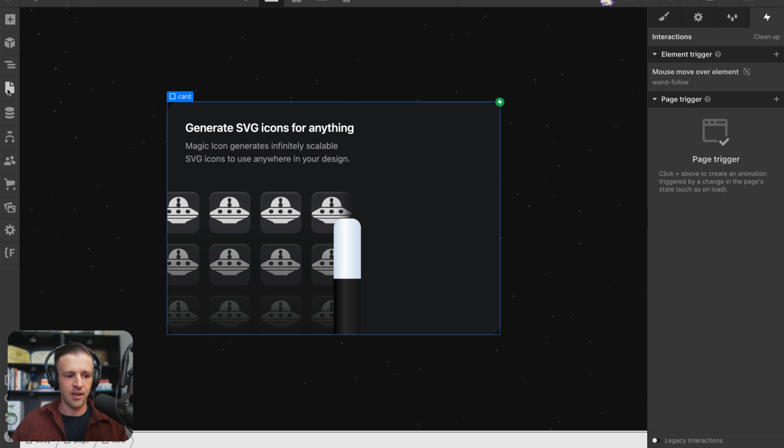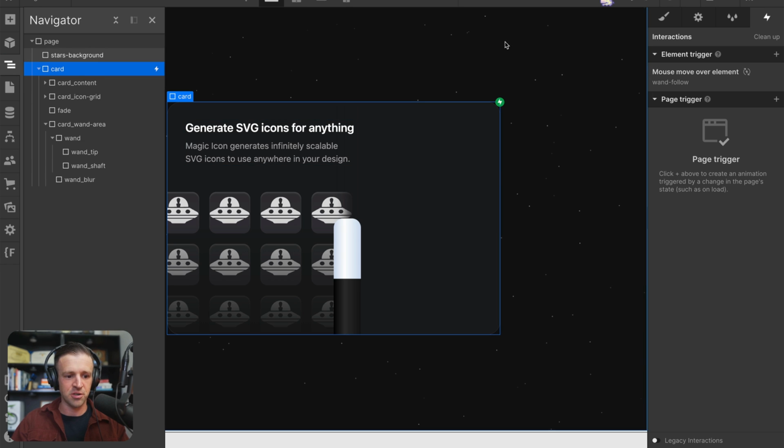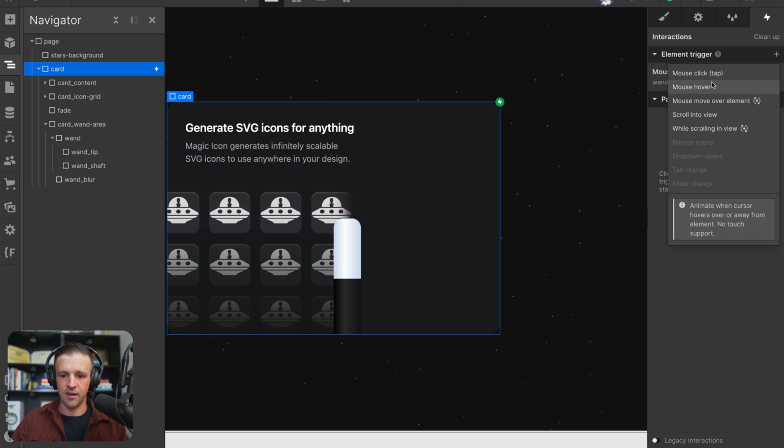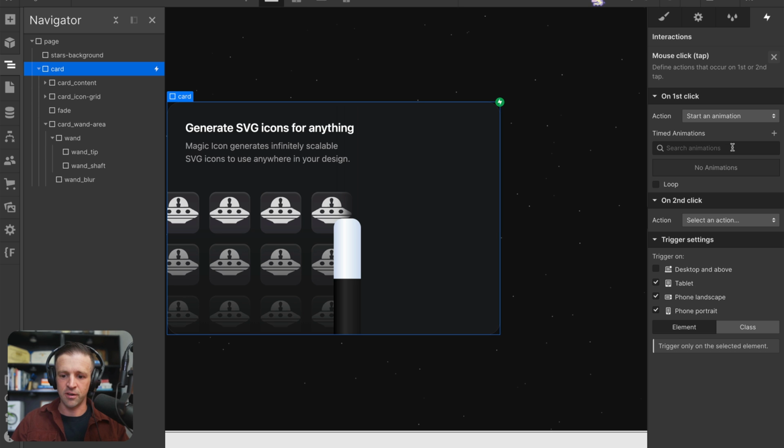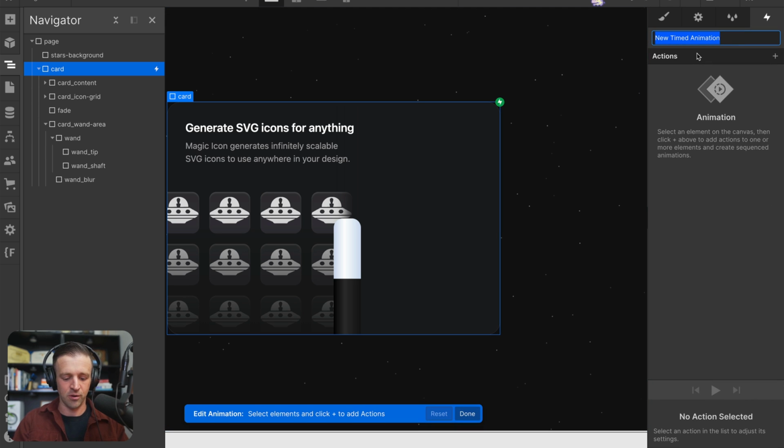And now let's go ahead and create on the card. So make sure we have the card selected. Another element trigger. And this one is going to be mouse click or tap. And we're going to deselect desktop and above. And we will start a new animation. Let's make it. And we'll call this wand click, I guess.